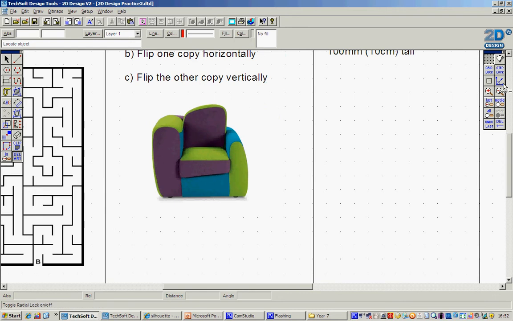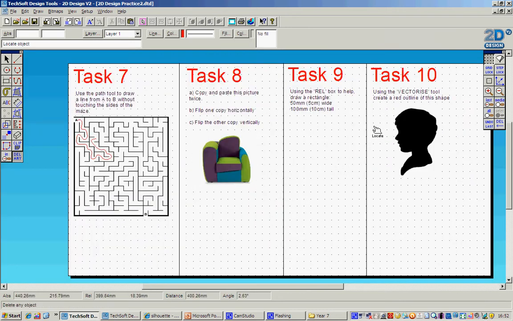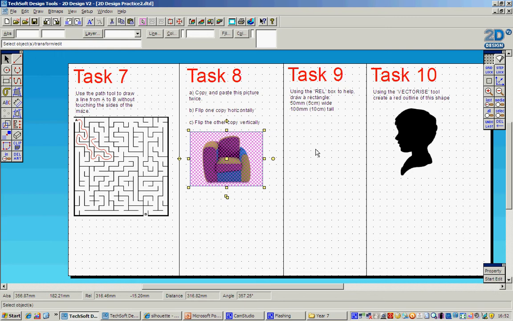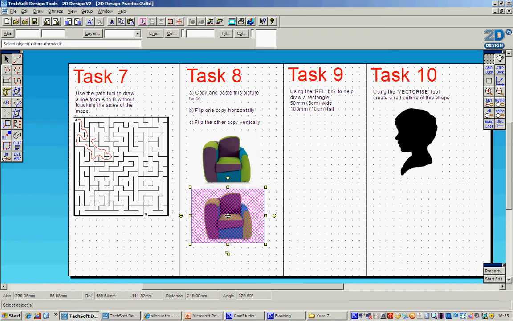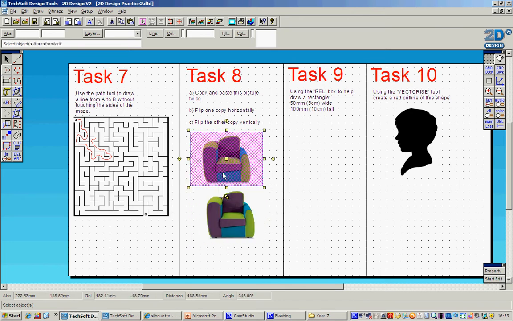Just going to zoom out. Task number 8. This will give you quite a few good skills as well, particularly if you need to flip an object horizontally or vertically. So task 8A is to copy and paste the picture twice. I'm just going to use that copy paste tool that I showed you in one of the other tutorials.